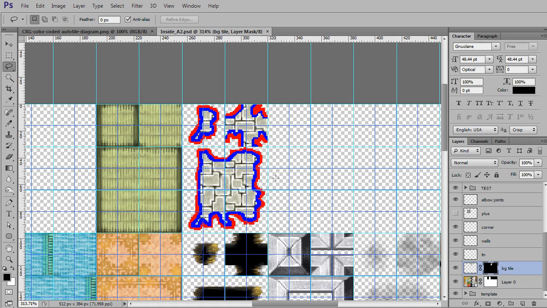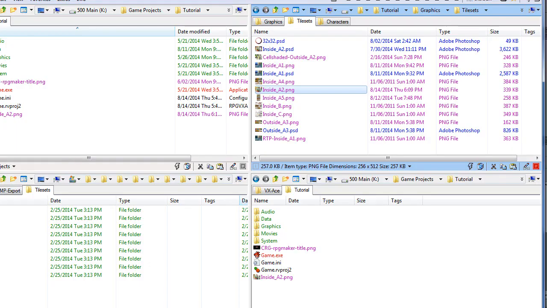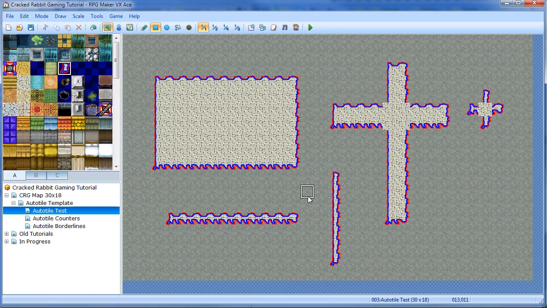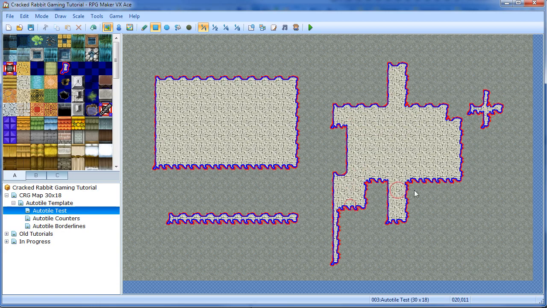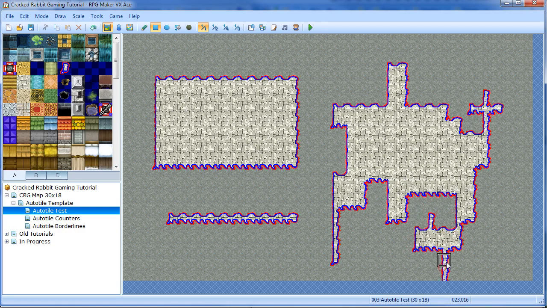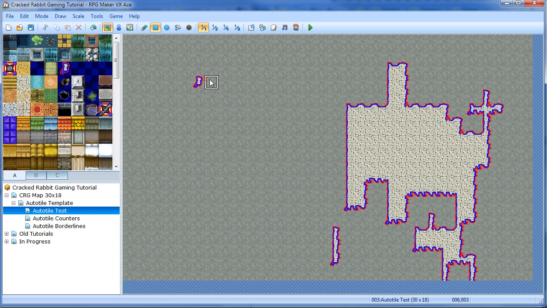So I'm going to save this again. I'm going to export it again with my hotkey. So here it is. Overwrite it again. Back into RPG Maker. As you can see, it is not refreshed, but I'll hit the database, hit OK, and there we go. And so now you can see those are filled in, and whatever weird shapes I make, it should all work out. And then I can make one of those weird zigzags.